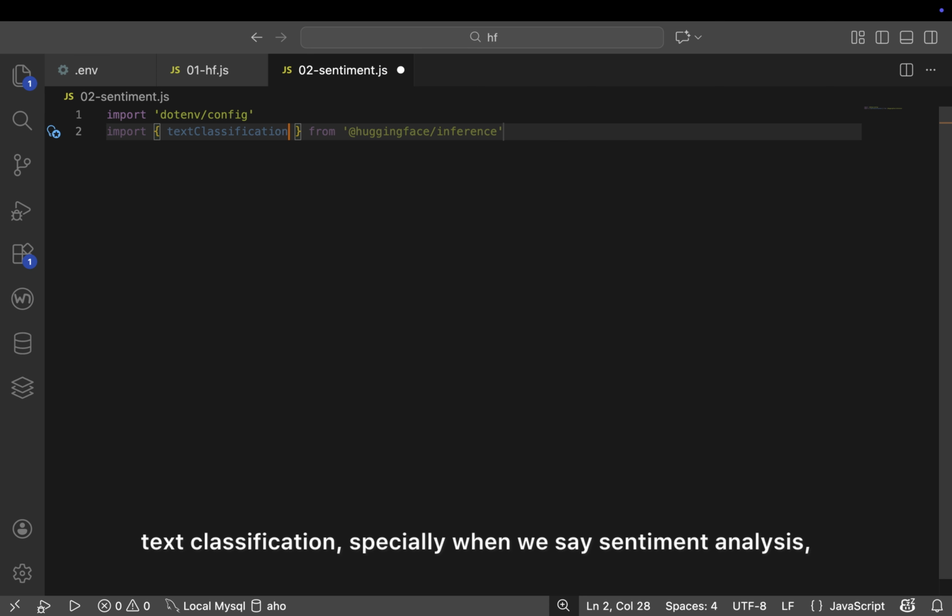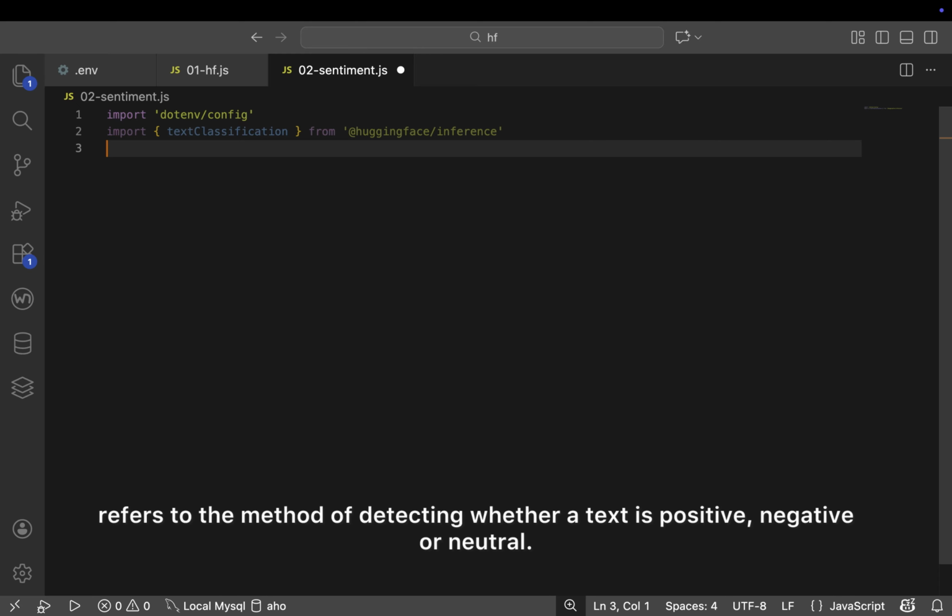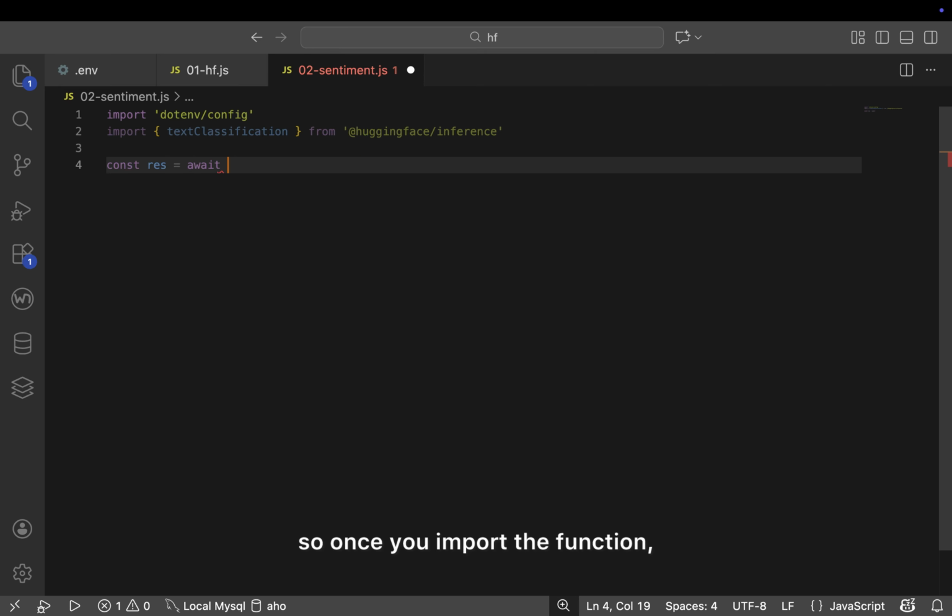Text classification, especially when we say sentiment analysis, refers to the method of detecting whether a text is positive, negative, or neutral. So once you import the function, execute it and store the result into a variable.